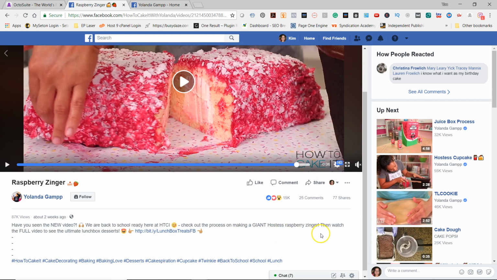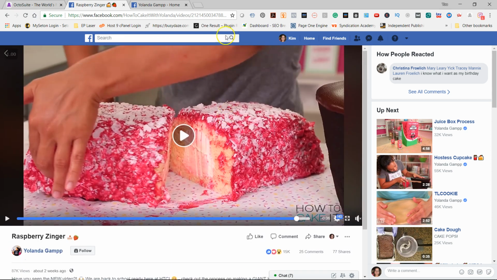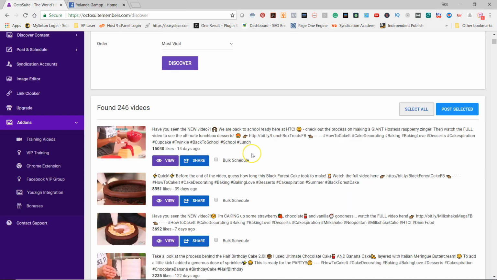Giant Hostess Raspberry Zinger. Okay. So now, if I only had one page, I could just share it from here, and that would be kind of pointless because I would need Octosuite. Octosuite is beneficial when you have a lot of pages. You need to manage them. But finding this content is almost impossible without it. I mean, we tried, we do the best we can otherwise, but the manual way just takes forever. So this feature is by far well worth the cost of Octosuite in and of itself.